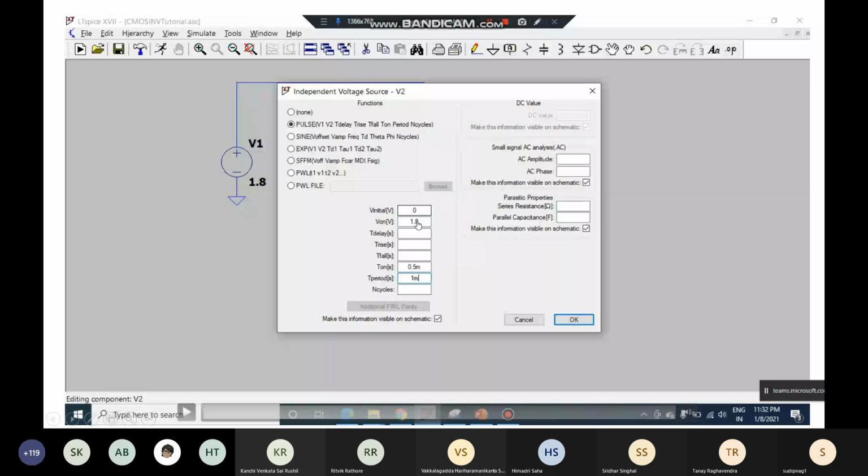You can have different combinations of T on and T period. You can have T on equal to 0.2 millisecond and T period equal to 1 millisecond. But make sure your T on cannot be larger than T period. It should always be smaller. Otherwise you cannot have a pulse properly implemented.